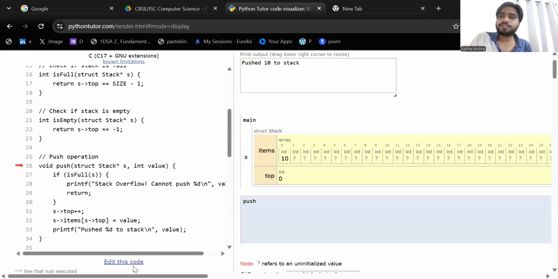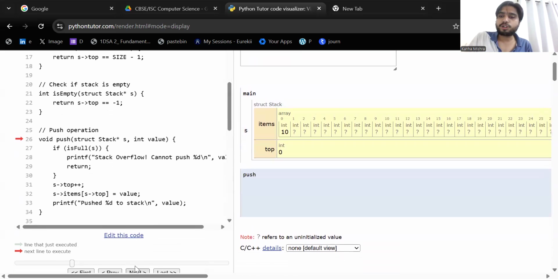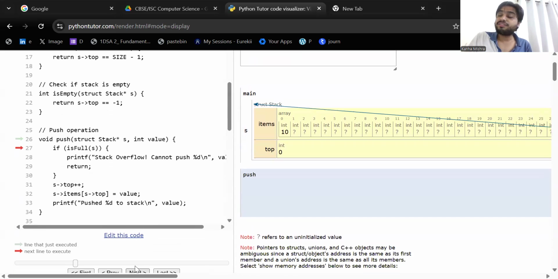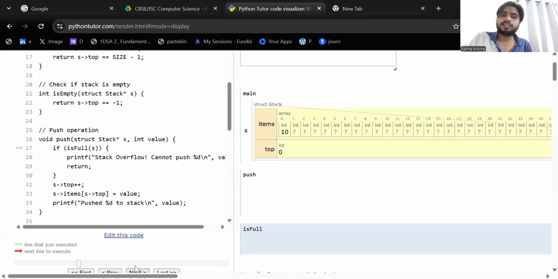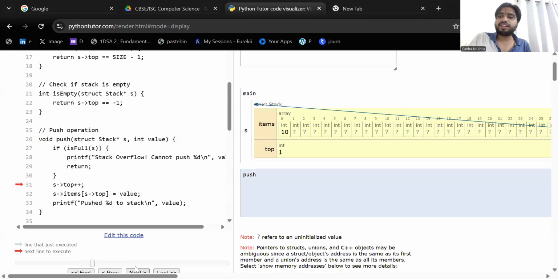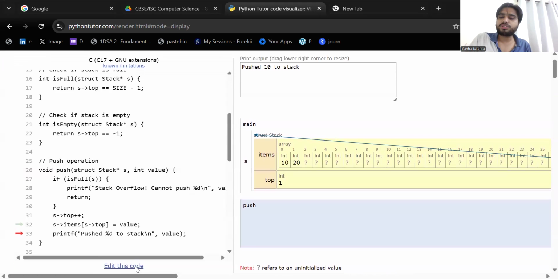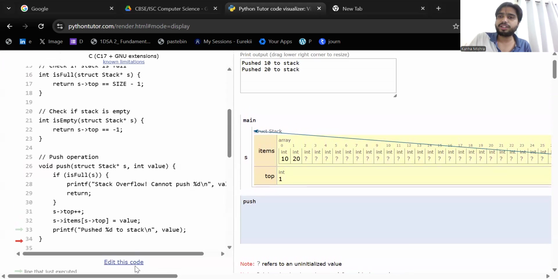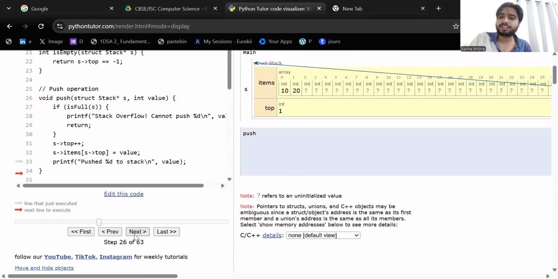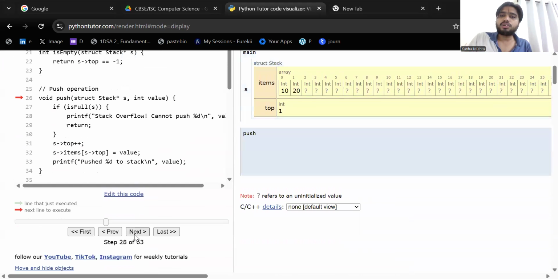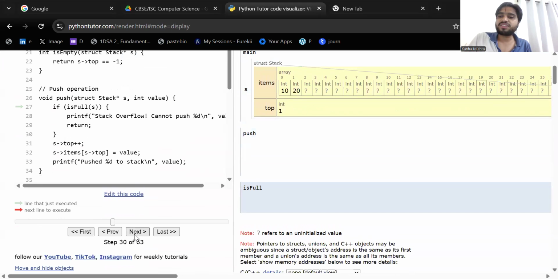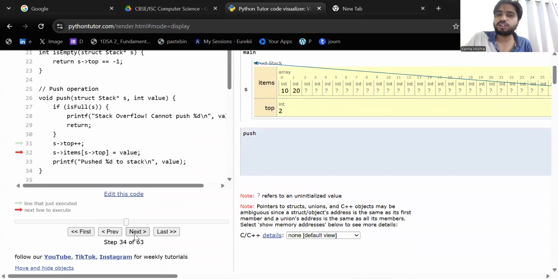Let's push 20. In order to push 20, we first create a pointer towards the stack and check whether the stack is full. Since the stack is not full, it will increase the top value to 1 and at index 1, push 20. And print that we have pushed 20 to the stack, and return back. Now we push 30. First we check whether the stack is full or not. Since it is not full, we increase the top value and at index 2, we push 30.